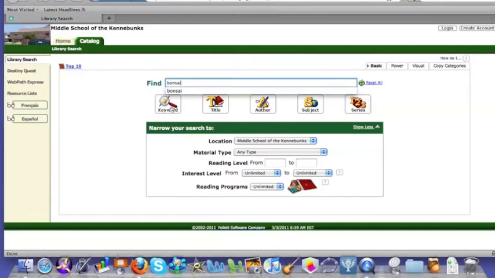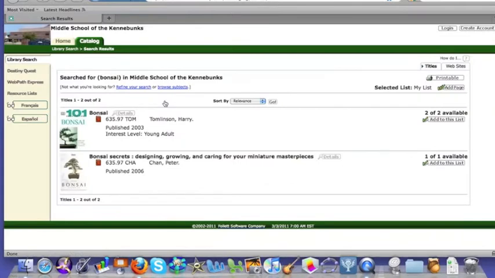Again, we always use the keyword button. Always, always, always click on keyword. And there are 2 items related to bonsai in the middle school library. 101 Bonsai and Bonsai Secrets. And we know they're helpful because they're nonfiction information books, because they start with a number, nonfiction number information.